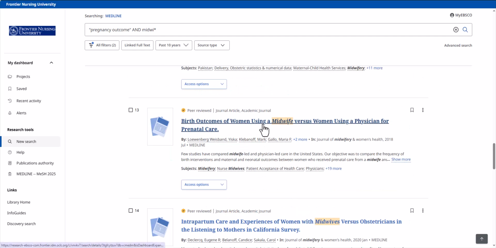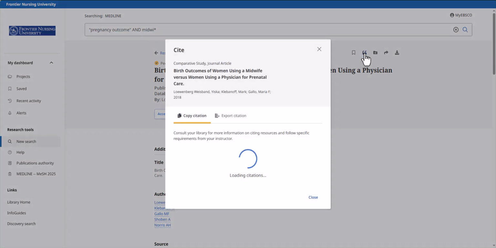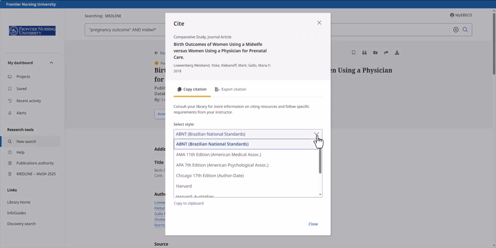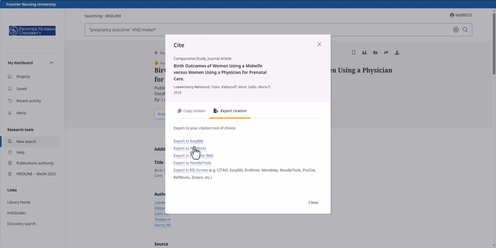If you want a more expansive view of an article, click on the title to open up the entire article record. The tools that were available under the three vertical dots in the previous view are now also expanded. Let's take a closer look at the tools. We've already discussed the Save tool, which is the bookmark icon. The quotation mark icon will lead you to the Cite Function menu, where you can choose a citation style, such as APA 7th, or export to a citation manager like RefWorks.